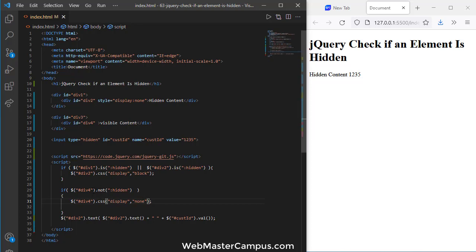So it's all up to you how you're going to use it, and this will help you or clarify how you can hide or unhide content, and also use the form hidden content to retrieve its value, and figure out whether it's hidden or not.